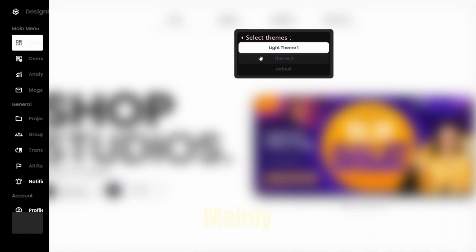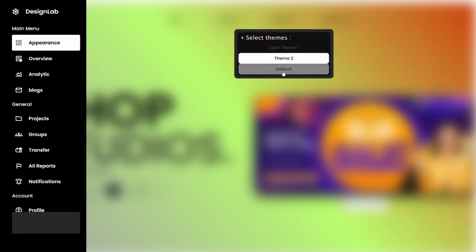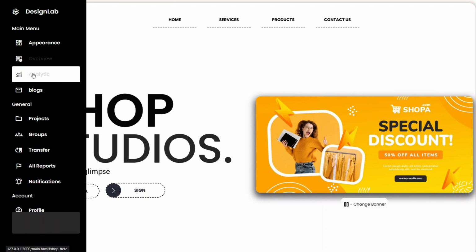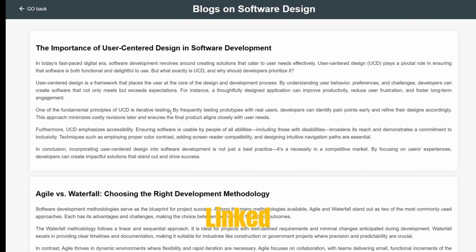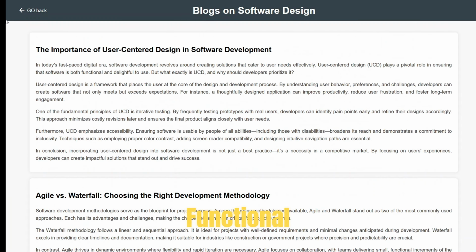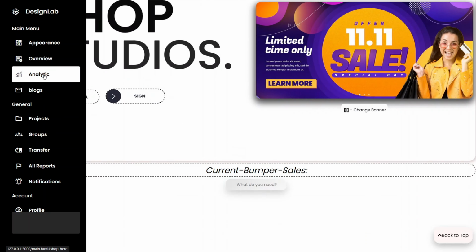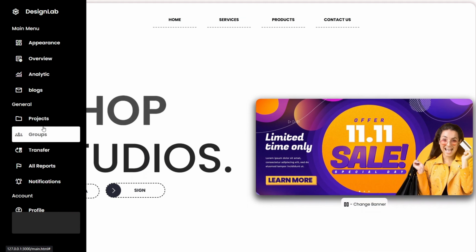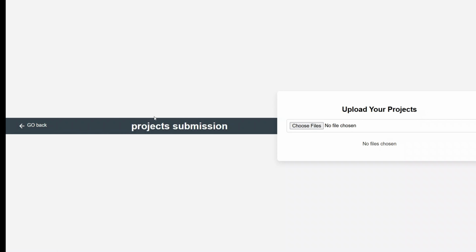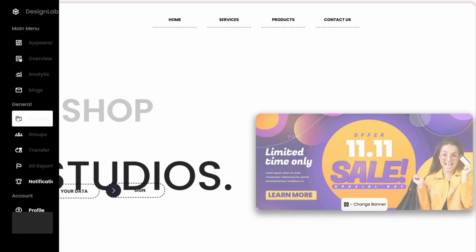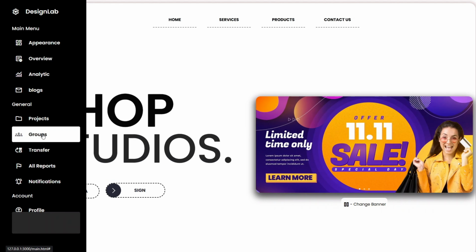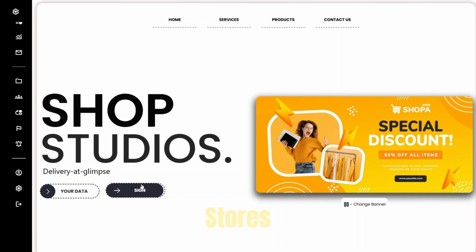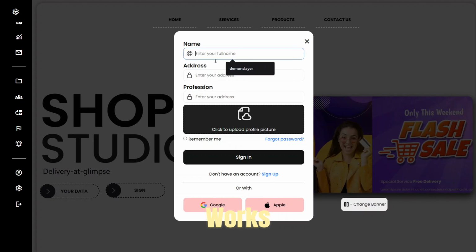It has two themes, but mainly white and black. Any other files are linked like blogs, projects, which are quite functional. You can sign in and it even stores the files you upload. The search bar works well.